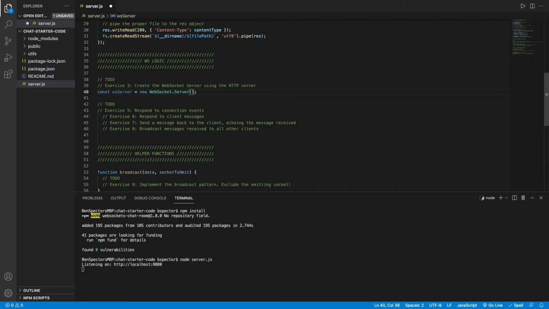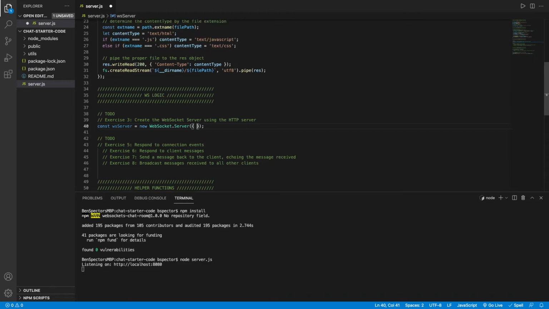This constructor function accepts an object of options. There are many various values that you can pass in this object. However, we are going to use a pre-made HTTP server to create our WebSocket connection. To do so, we simply need to pass in an HTTP server instance to a server key.